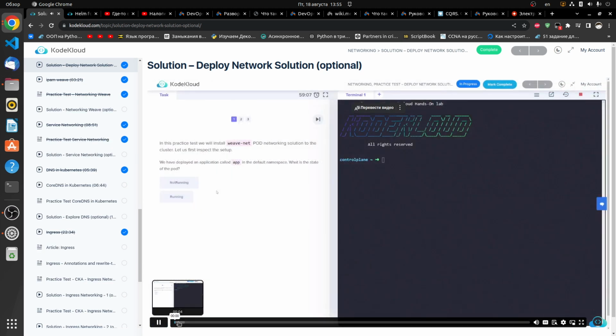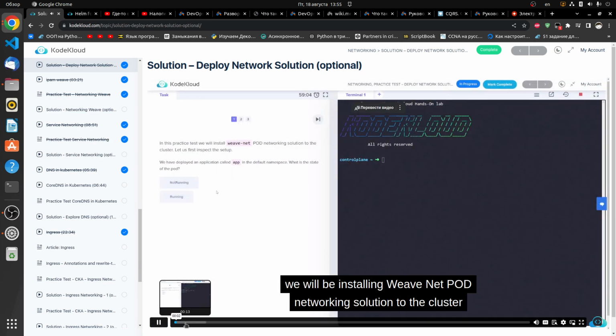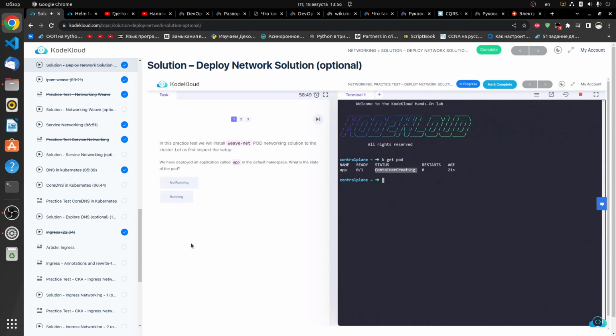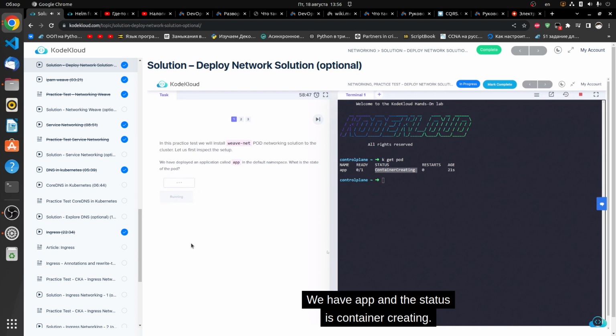So for the first question, it says, in this practice test, we will install the WeaveNet pod networking solution to the cluster. And it says, let's first inspect the setup. And so they've deployed an application called app in the default namespace. What is the state of the pod? So we'll do kubectl get pods. And we can see that it's stuck in container creating state. So we'll say it's not running.